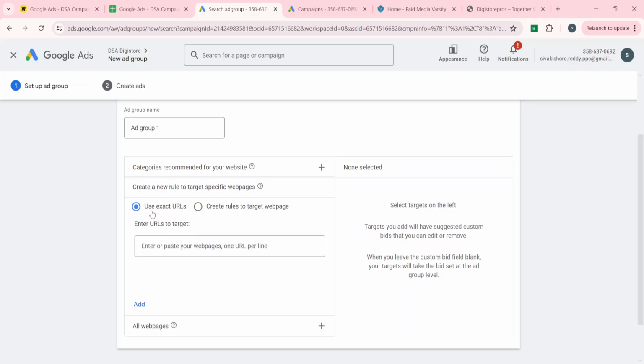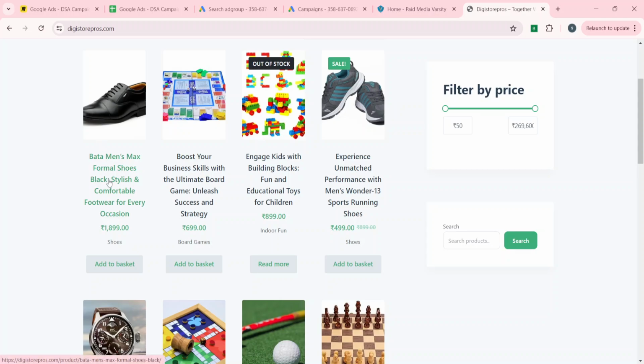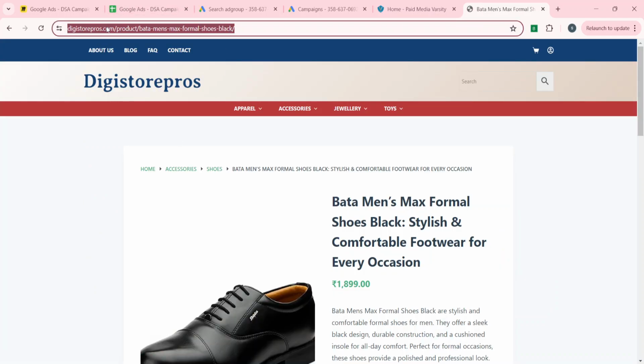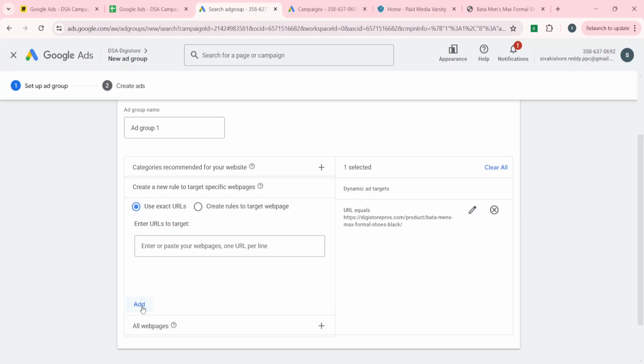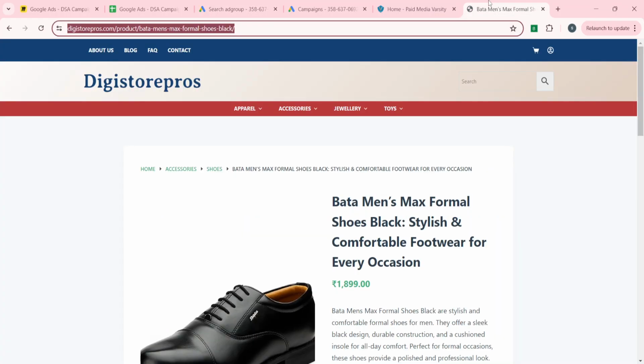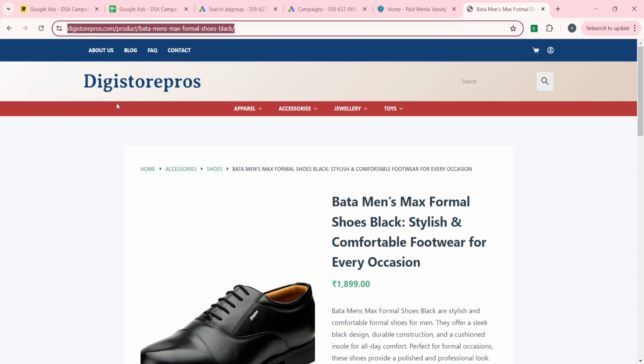Here, this is the first one, right? Use exact URLs. What happens with this? When you use exact URLs, you are targeting the exact web page. Let's say I want to target this web page, this product. So I click on it, copy this one, go here, paste and add. This is how you can target those web pages. Here the complete URL should be added. When you add this URL, this product web page will be targeted.